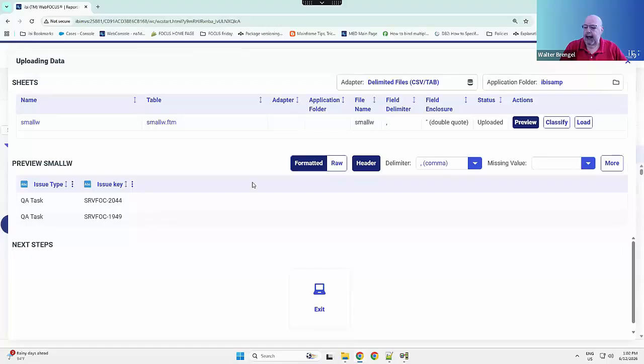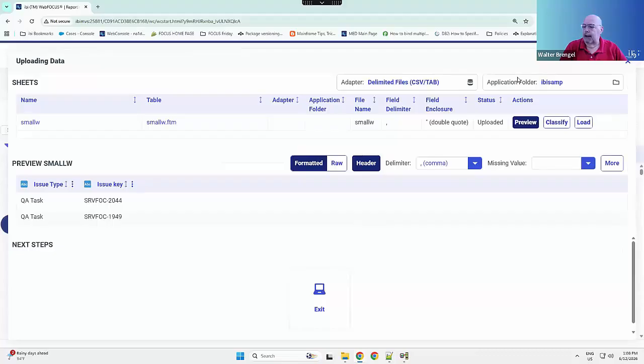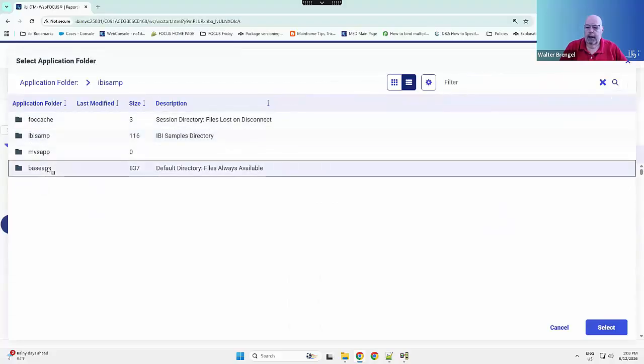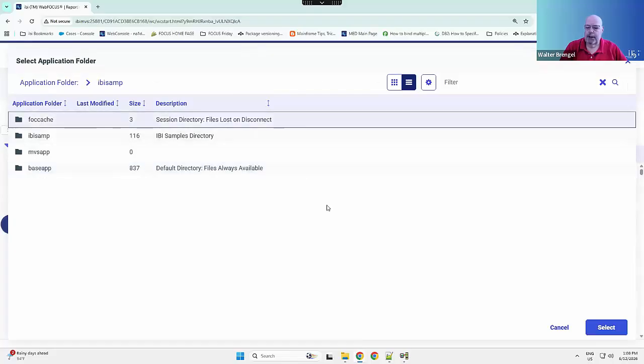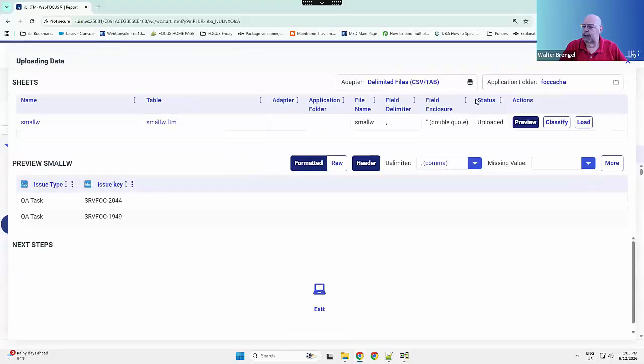If everything looks okay, I am going to change. You can change your adapter. So this is just going to upload it as a text file, but then you also have the ability of putting it in any other data source. Actually, right now, this is only showing delimited, so maybe not. I'll have to double check that one. I'm going to put it in application base app, which is kind of huge. Let's put it in info cache since it's smaller. And then we can load it.